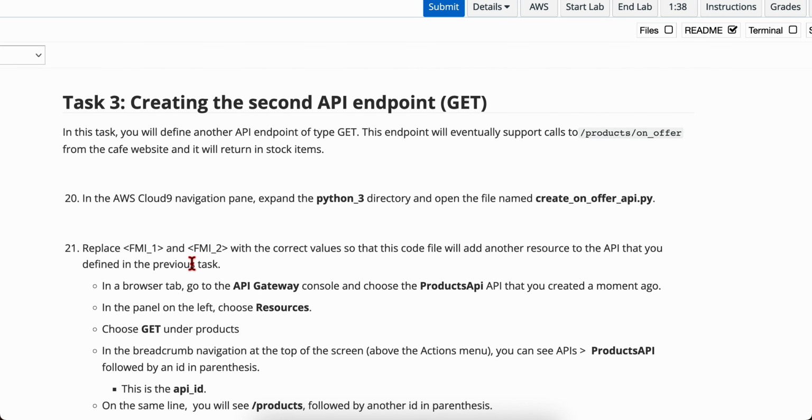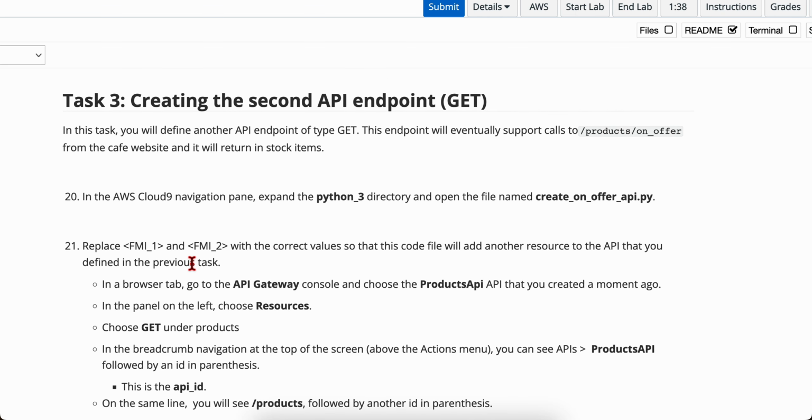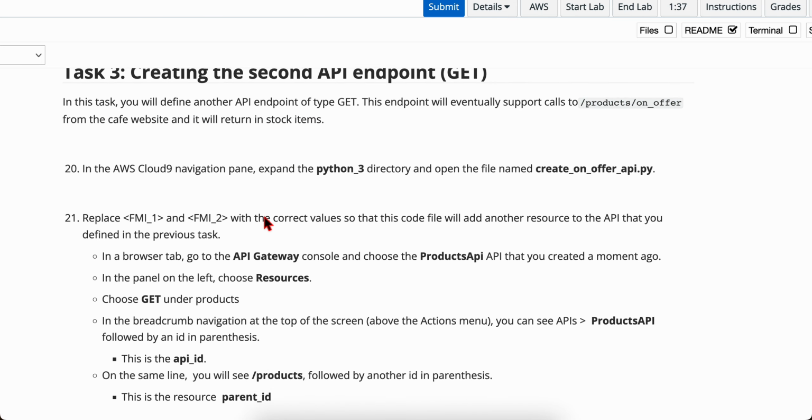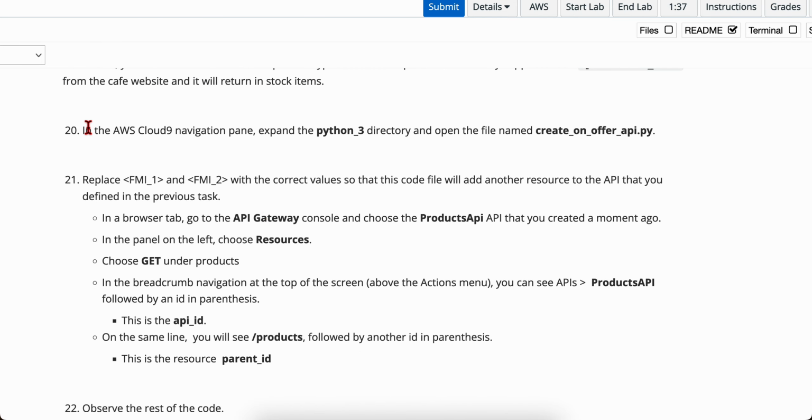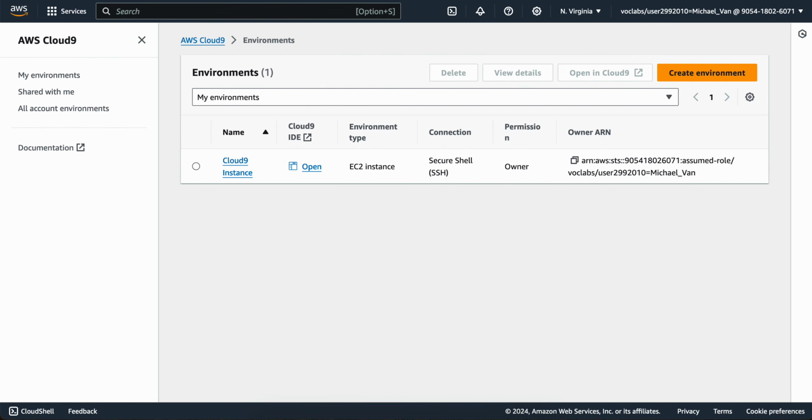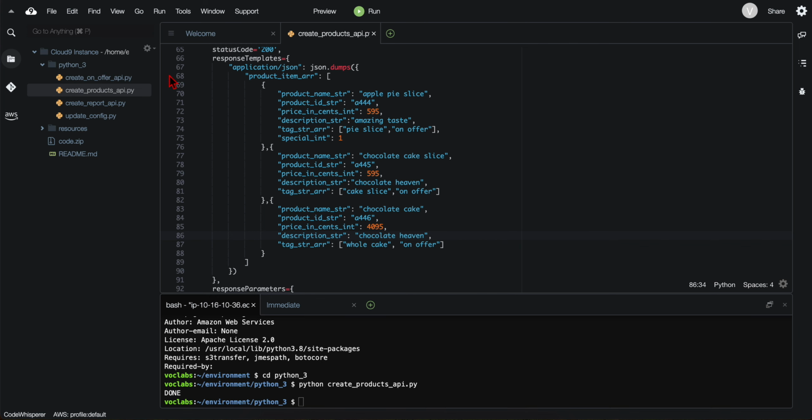Now task 3 is creating a second API endpoint, GET. In this task you will define another API endpoint of type GET. This endpoint will eventually support a call to the product on offer from the cafe website, and it will return an in-stock item. So in the AWS Cloud9 navigation pane, we go back in here.